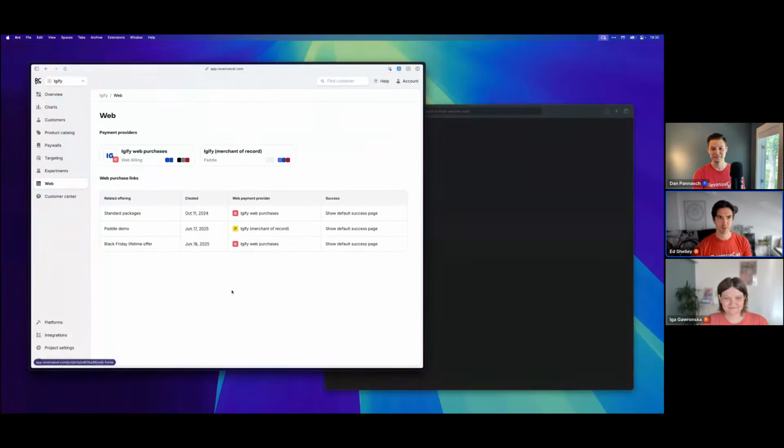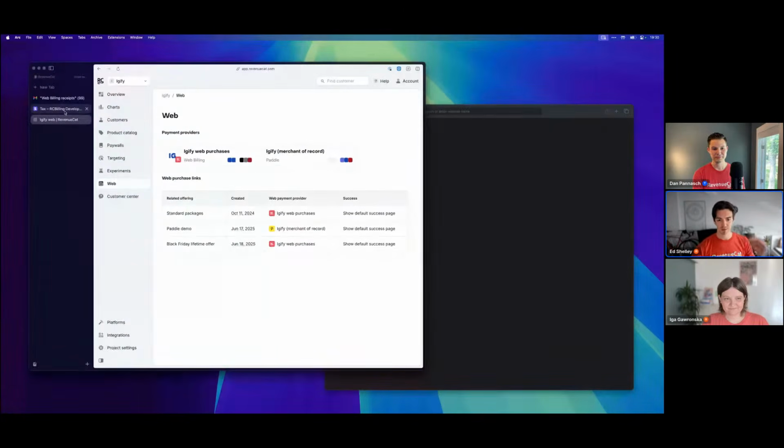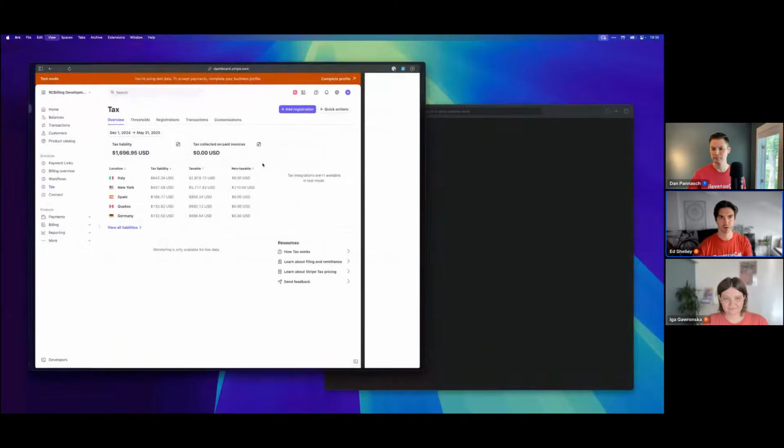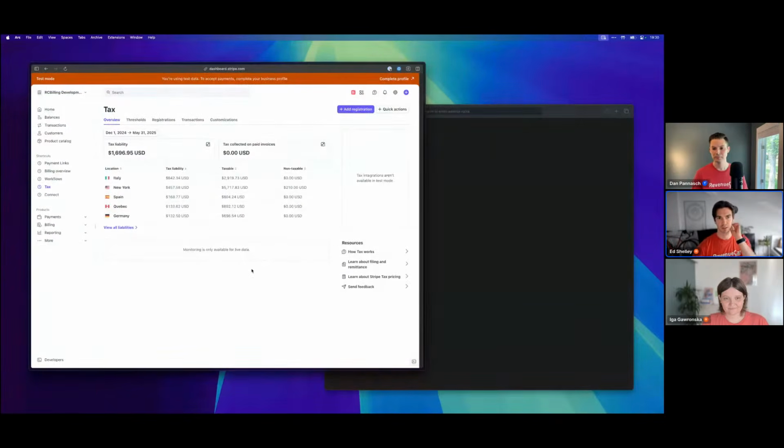I wanted to start out by showing you our Stripe Tax support. In case you're not aware, we've just added support for Stripe Tax within RC Web Billing. I've got my test Stripe dashboard here. Stripe Tax is driven from within the Stripe dashboard. So here I can monitor my tax thresholds and understand when I would need to register for taxes in a certain location.